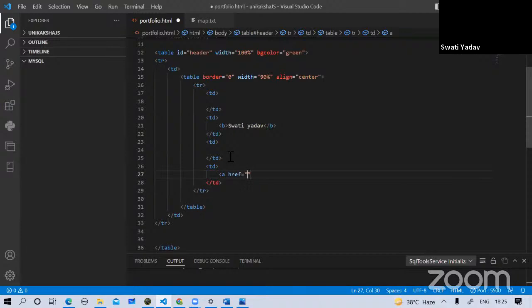As a value, you are going to put a hash, okay? Along with shift and 3. You press shift 3 together, you get hash. And then you write the name of the ID to which part you want to go to. Okay, this is how you're going to work with IDs.